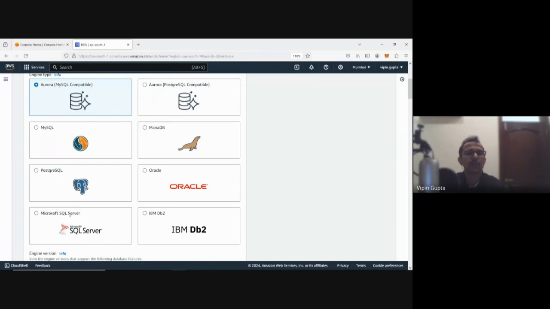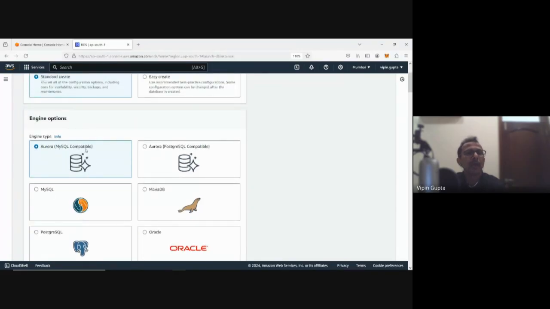Then Microsoft SQL Server is also there. IBM DB2 is also there. And please remember, Amazon has created its own database also. The name of that database is Aurora, and it is both MySQL compatible and PostgreSQL compatible. That means two versions of it are available. The advantage of using this is it is 3 to 5 times faster than the MySQL and PostgreSQL databases, but it is a little bit costly, because those are free, and this is their proprietary software, so it is a little bit costly.